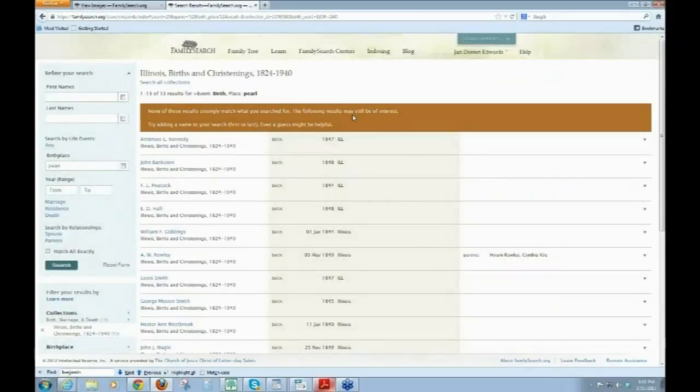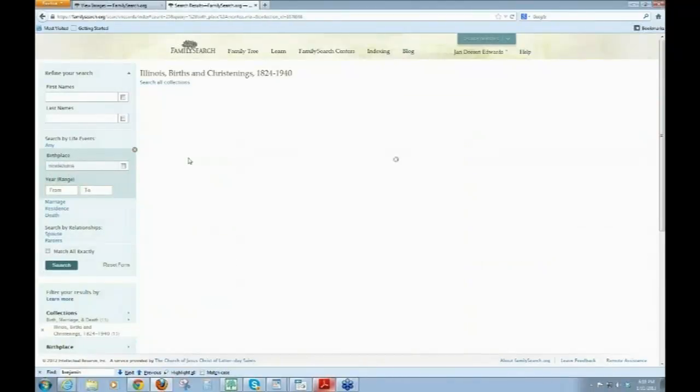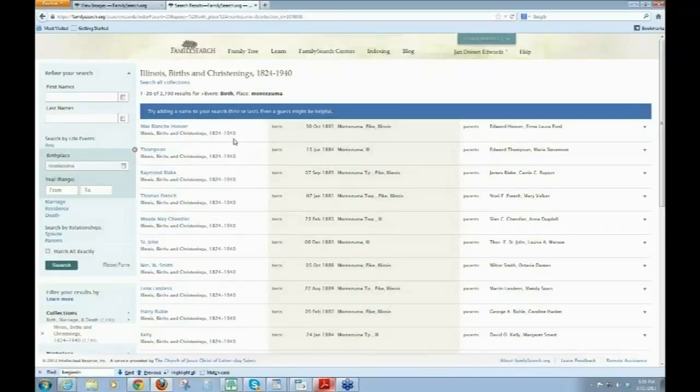And it brings up these ones below the line. A lot of times this pertains to a child or whatever, but it's bringing up these names below that are possibly not Pearl, but just Illinois. It's just bringing up the ones that are in Illinois. That's why it's not above the blue line, because I put specifically Pearl. I could go ahead and put Montezuma. And these are people that are just born in Montezuma, Pike County, Illinois.